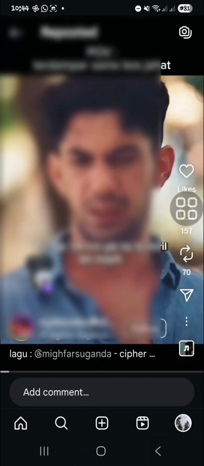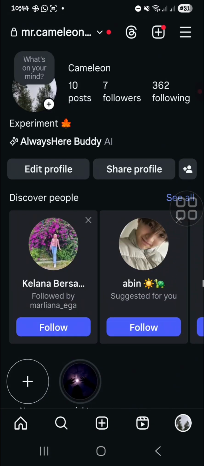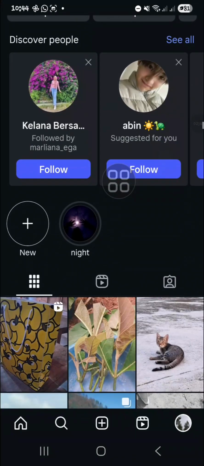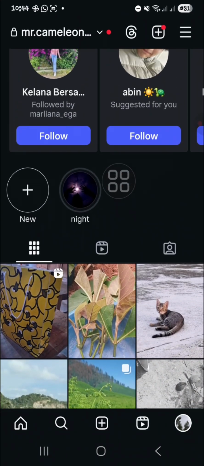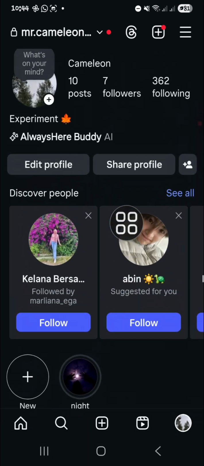Okay, and I'm going to remove it. Okay. And then when you have removed all the reposted photos or videos, this icon will disappear from your profile. As you can see, I have already removed all the reposted photos and videos.